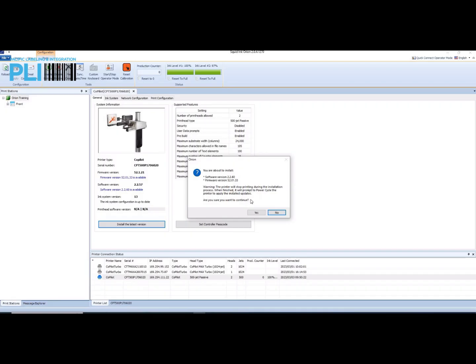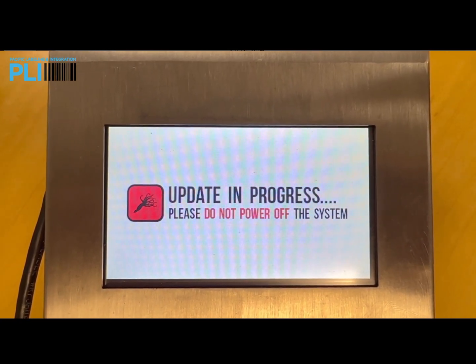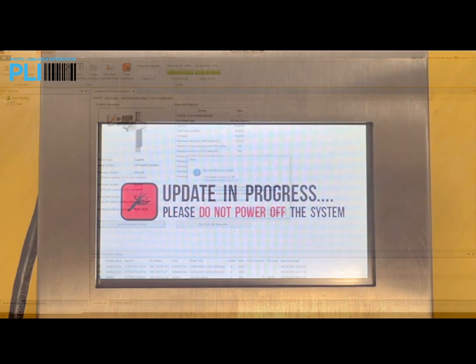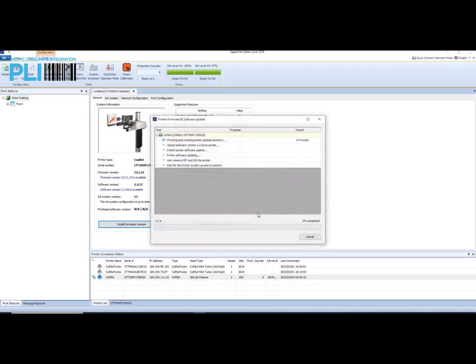Now, I want to warn everyone: while your system is updating, it's very important that the power not be interrupted. We don't want to pull the power cable off by accident or shut the system off while it's doing the update. That will require a full burn, a full reprogramming, if that happens. So be very careful not to interrupt the power while it's updating. If you're secure with all that, we'll go ahead and hit yes.